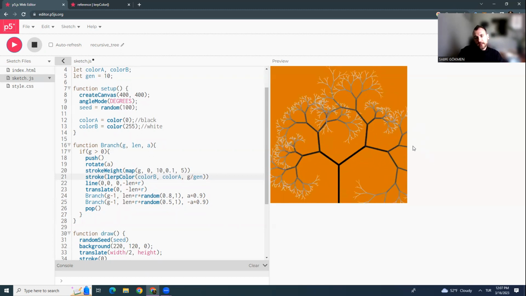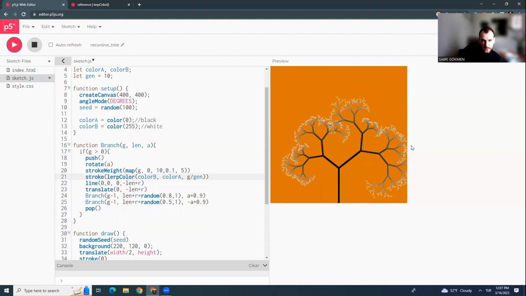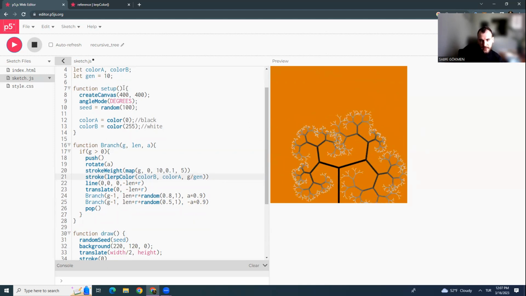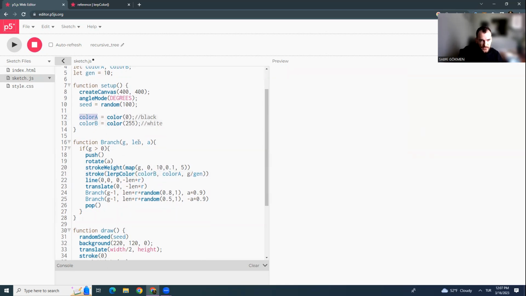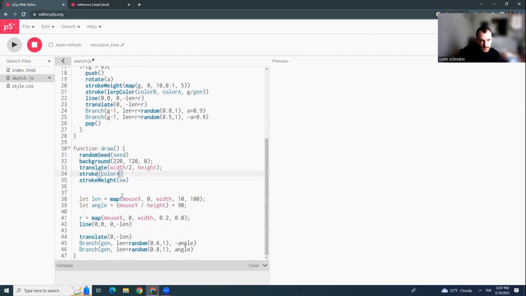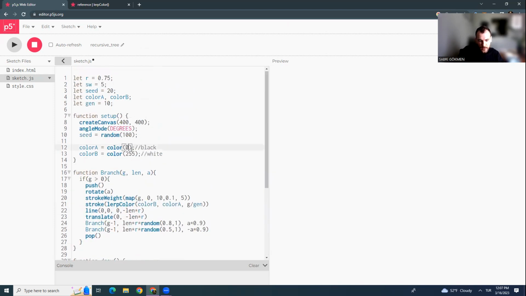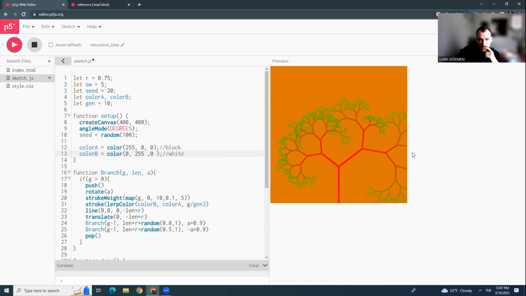Right, so we start with black and with white. But technically speaking, we can define any color we want. So if you want to lerp between, let's say, black to, let's also use color A to be our first color of stroke. Shall we go from red to green? We can do red to green, RGB.